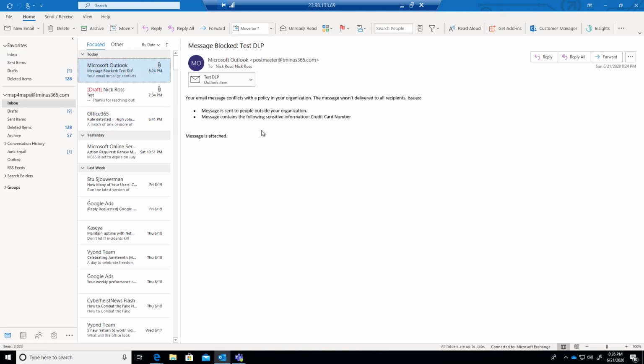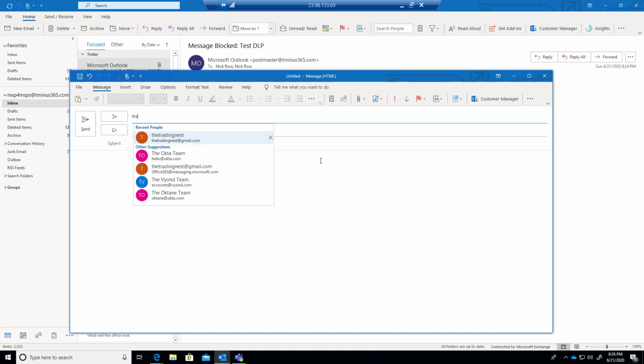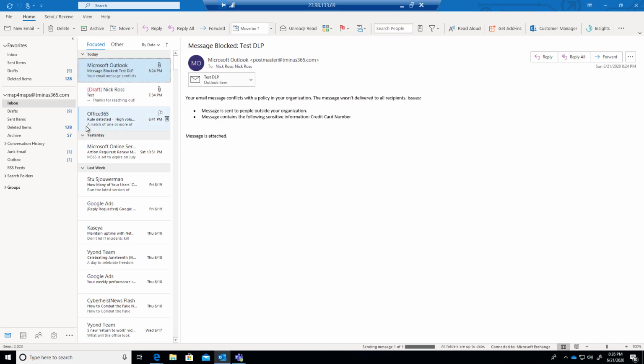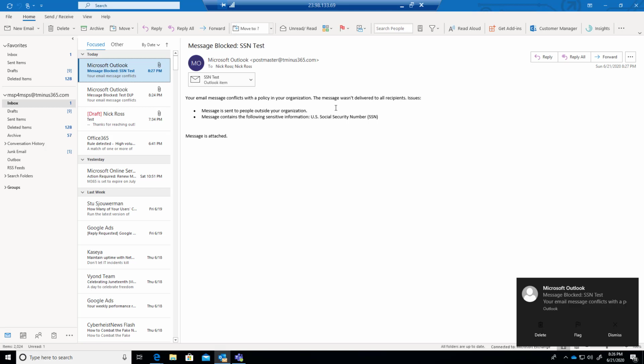Additionally, I've created another policy to block social security numbers from going through as well, so we'll test that one out too. And this one, excuse me, I'm not going to put in a document. I'm just going to paste this in here and go ahead and try to send it. So that one's coming through now, and it's detecting this as well. It's also saying that it's got sensitive information in there.